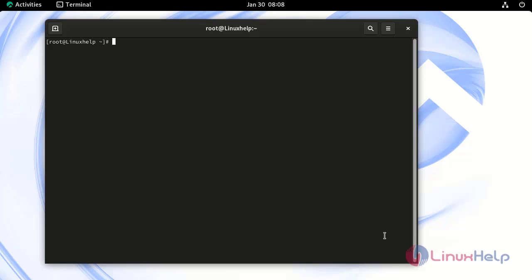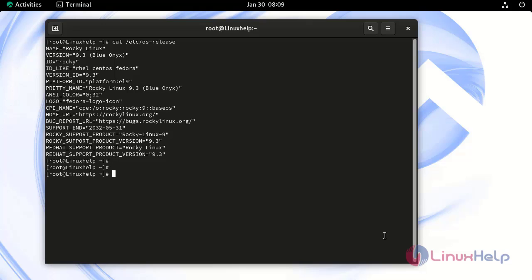First, I am going to check the OS version by using the following command. Now I am using Rocky Linux 9.3. Next, I am going to create a dedicated user for Prometheus without login access to improve the security.